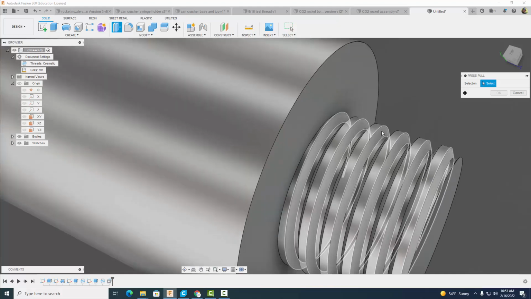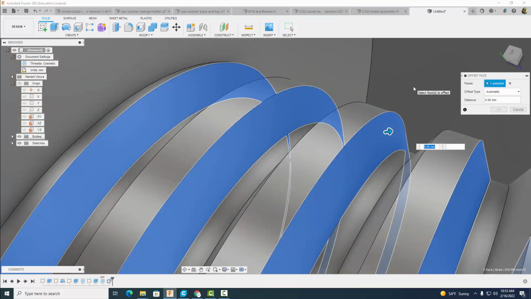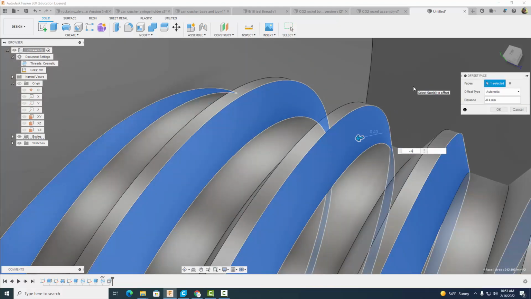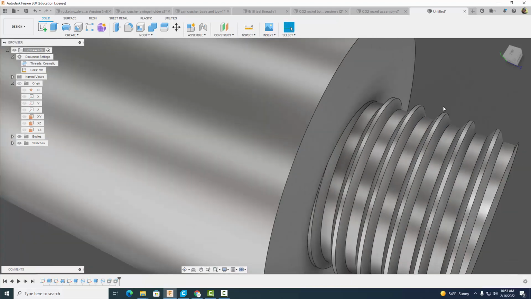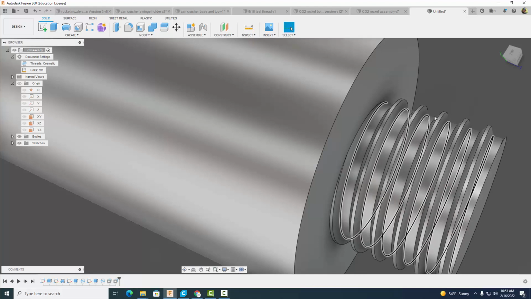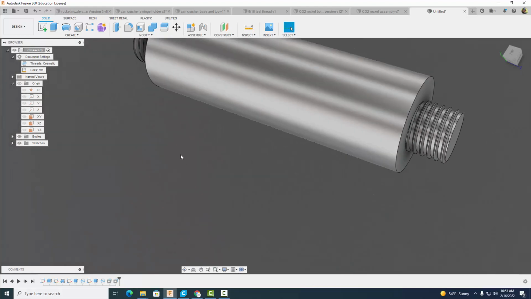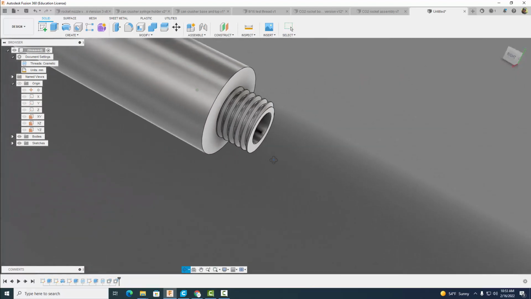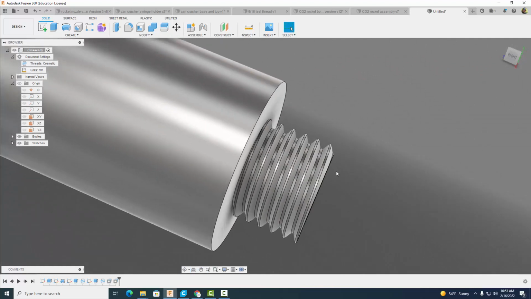So I'm going to click on this face right here. And once again, I'm going to type in minus 0.4. Okay, this has essentially just shrunken down our threads now. So there's a wider gap between them, so they'll fit better. So let's do the same thing on the other side. And our 3D printed parts should fit together very well after doing this.